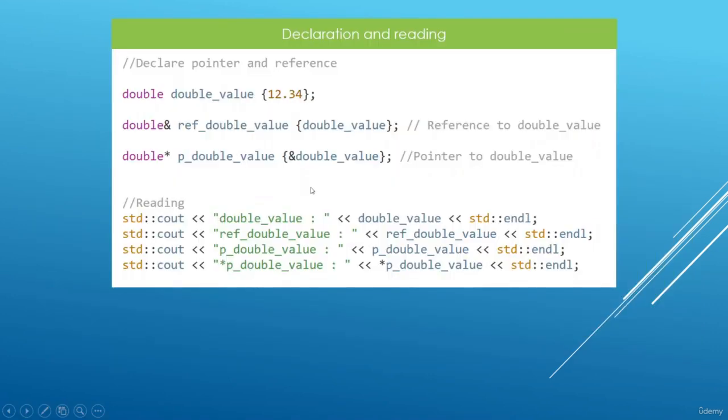Here is a simple example. We have a variable called double_value, which happens to be a double, and we have a reference to it and a pointer to it. So you already know these concepts. Now, if we want to read the value in here through our pointer and reference, we're going to be using two different syntaxes. If we go through the reference, we can use the reference variable name directly and read the value or change it. We can do something like ref_double_value to print that out. This is going to work.